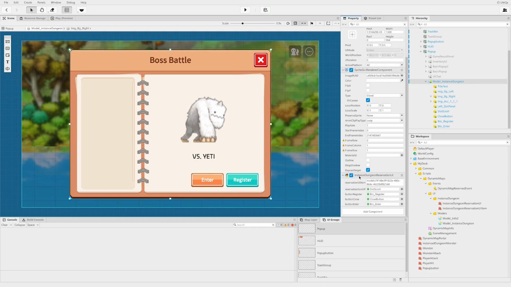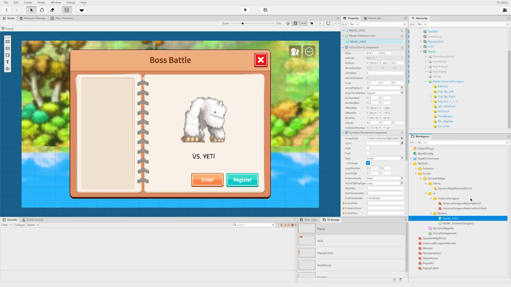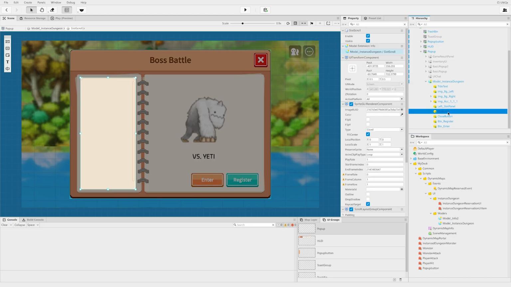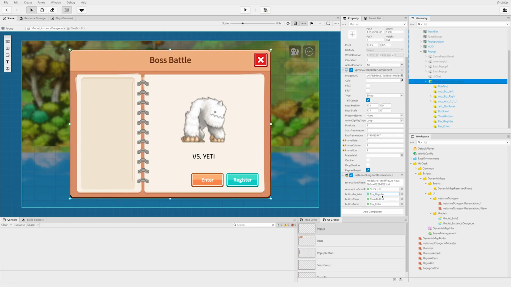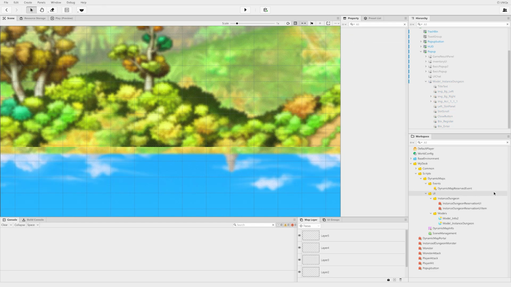We'll also notice inside of the instance dungeon reservation UI, we have a couple properties. We have one, the reference to the model. If you right click this and click copy entry ID, that is what is being utilized here. We also have references to the slot scroll parent, the register button, the close button up here, and then the enter button right here. So we're going to hook all 3 of these buttons up to behaviors, and we're going to see how to do that.